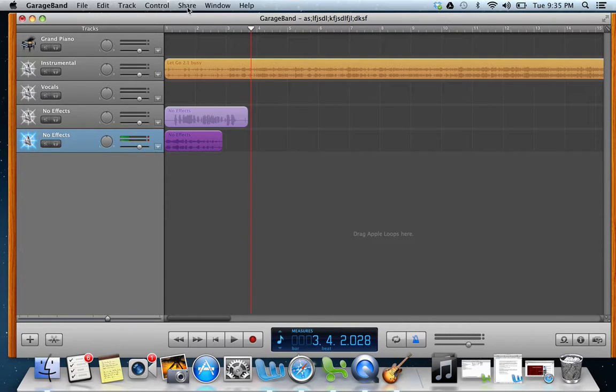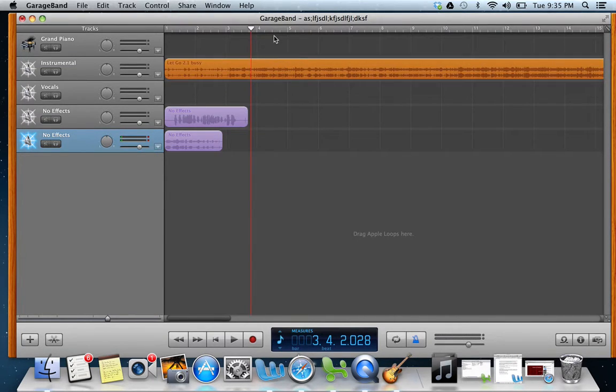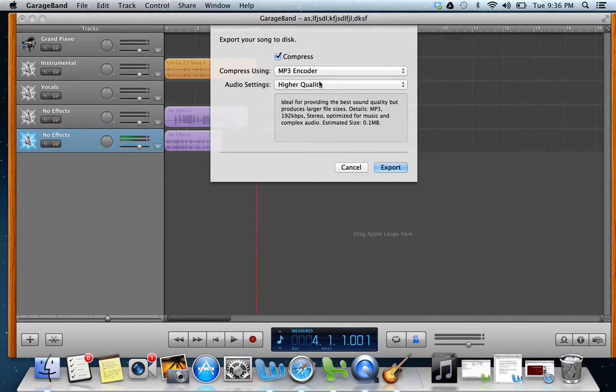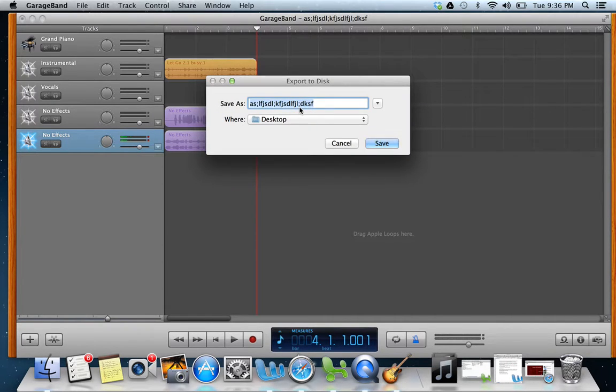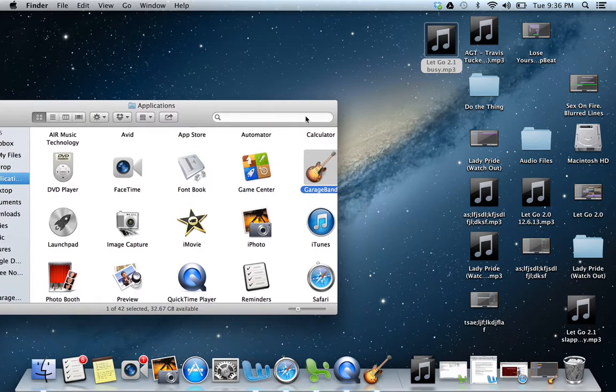Then to make it one file, you go up here to share. I'm going to make this quicker, so I'm just going to delete this so that it mixes down fast. You're going to say share, and you can export the song to disk. MP3 is fine. Export it. It's going to ask you where you want to save it and what you want to call it. You can rename it there if you want. Save it. That's fine. It'll create the mixdown, and now on my desktop, you'll see there's the track that we made.